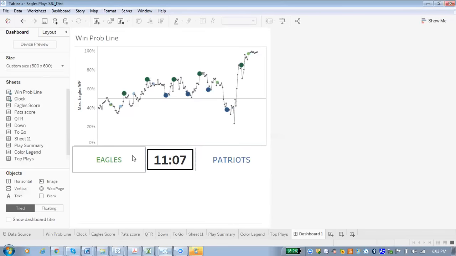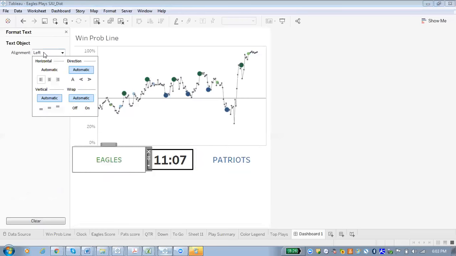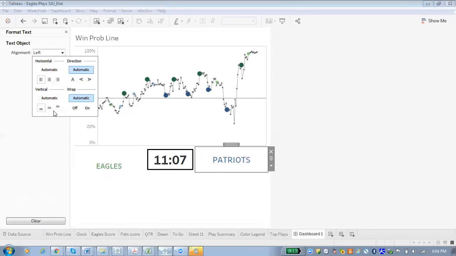Now, what I actually want to do is I want to format these text boxes to drop to the bottom. I want them to be lined up at the bottom so I can put the logos above it. So by right-clicking on here and formatting my text object, I'm going to align the vertical to the bottom. Got it? Align my vertical to the bottom.